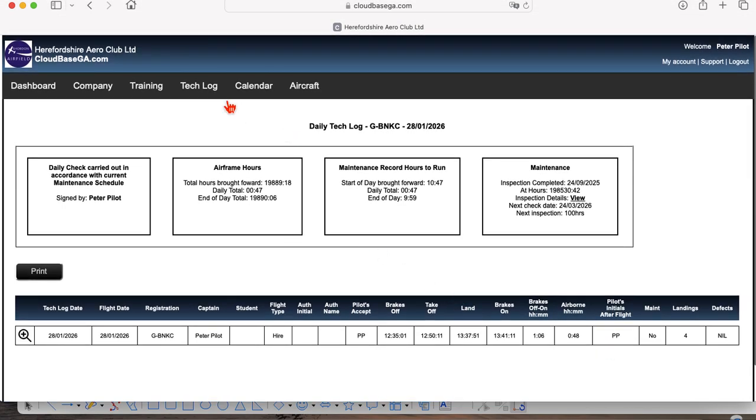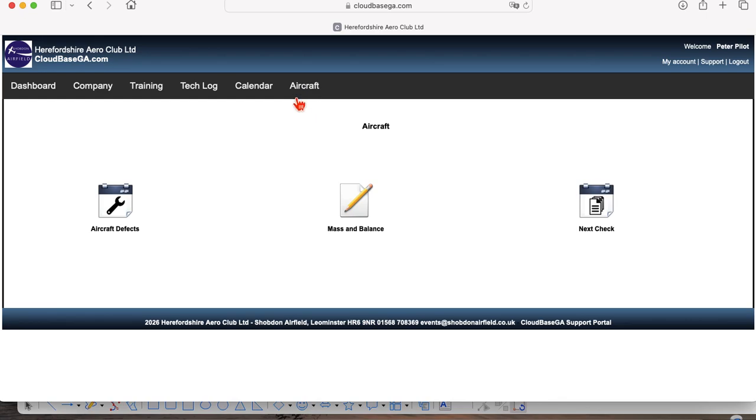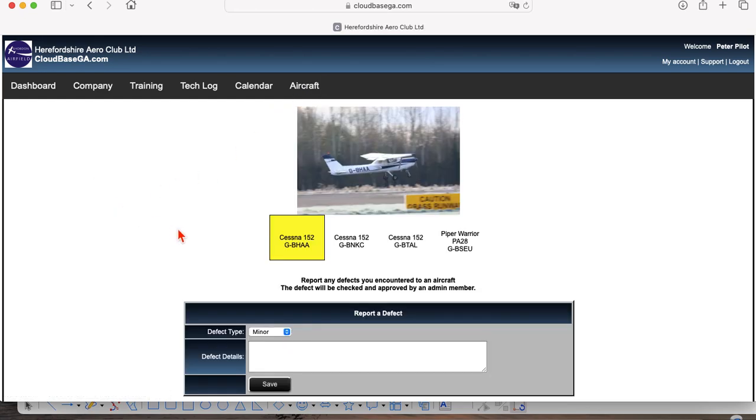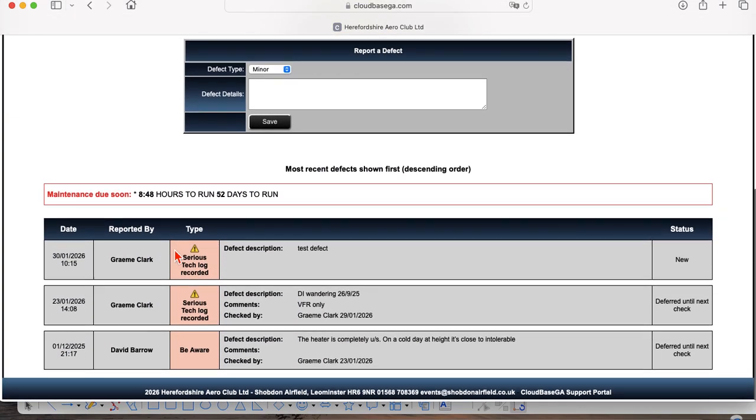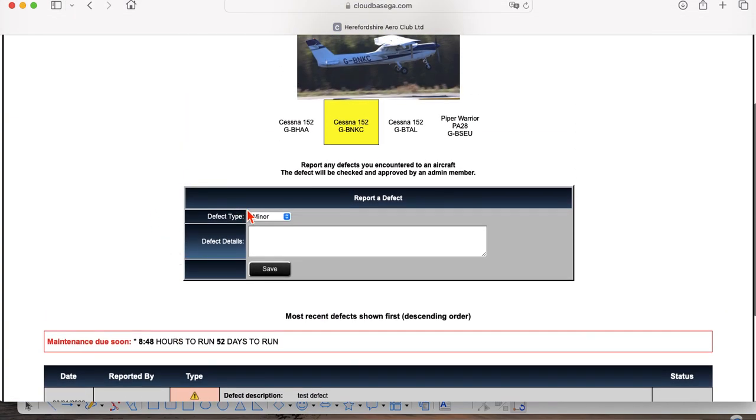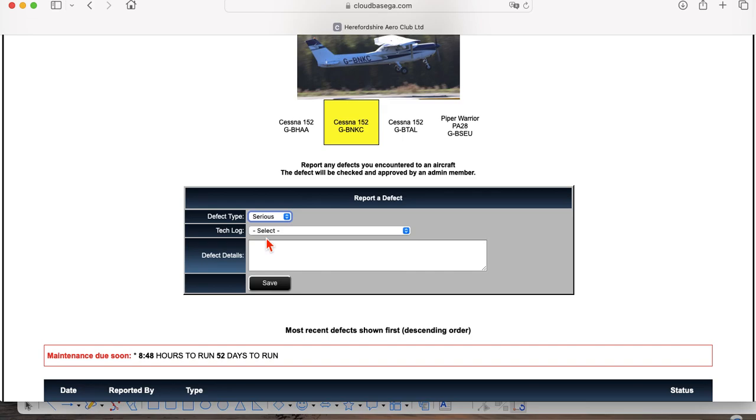If there were defects, then this is how you do it. You click on aircraft, you go, oddly enough, to aircraft defects, you choose the correct aircraft, and you now have, there's existing defects that we know about, and you now have the opportunity to enter a minor, a be aware, or a serious defect. Now, minor or be aware, you just write it in here and it gets added. Once you get to serious, it's a little bit more relevant. It's related to the actual flight. So once again, we need to choose a flight.